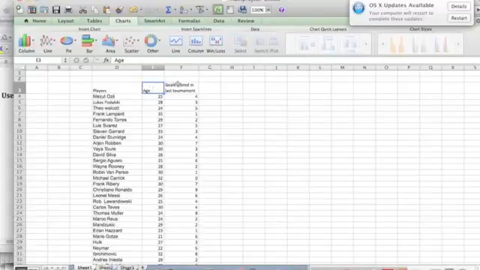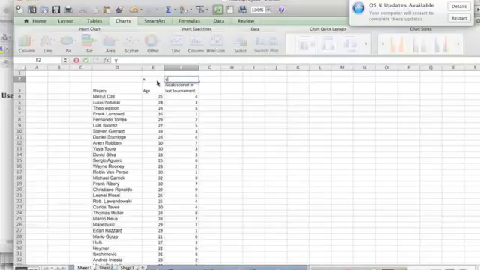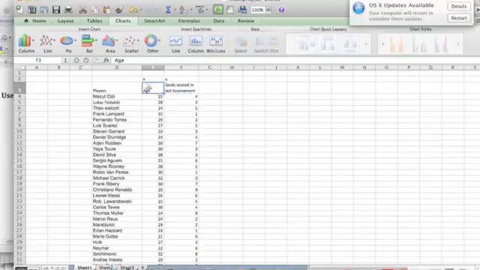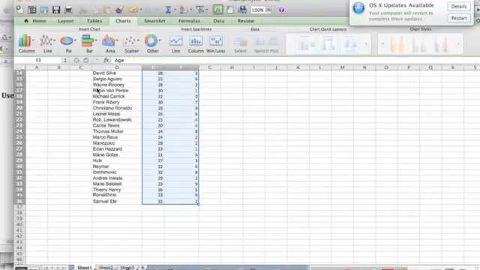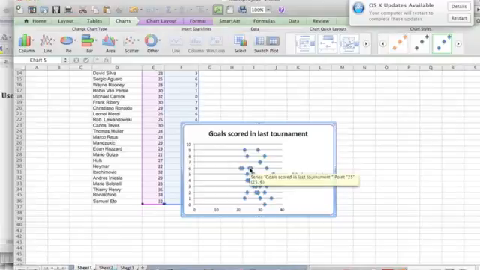Whereas it makes absolutely no sense to say goals scored in a tournament could cause somebody's age to be different, which is why this is the dependent variable. So again, our independent variable is the age, which is X, and our dependent variable is the goals scored, which is Y. All right, once you are confident that you have X on the left and Y on the right, highlight both columns, including the headings, click Scatter, Marked Scatter, and a graph comes up.